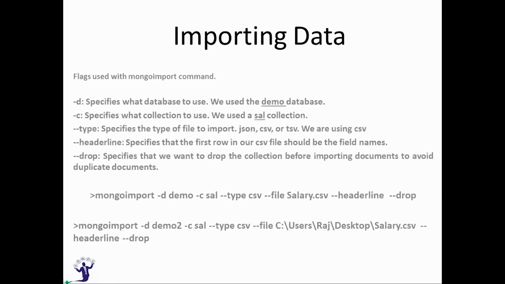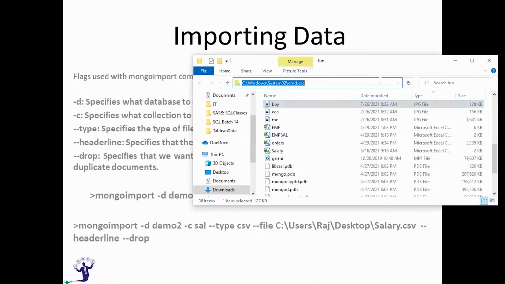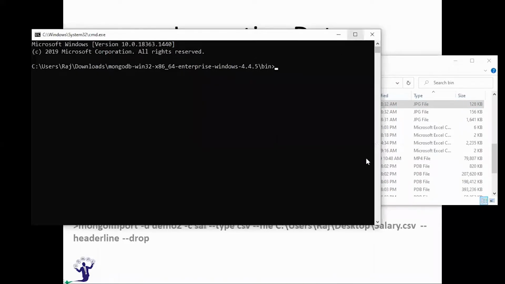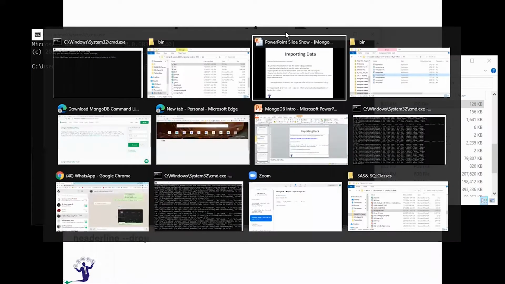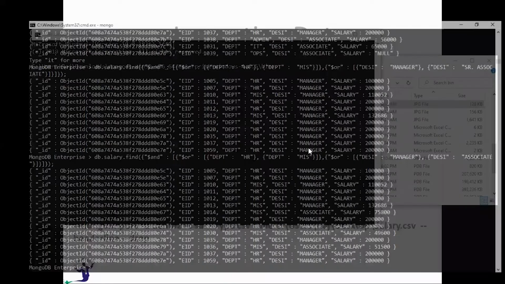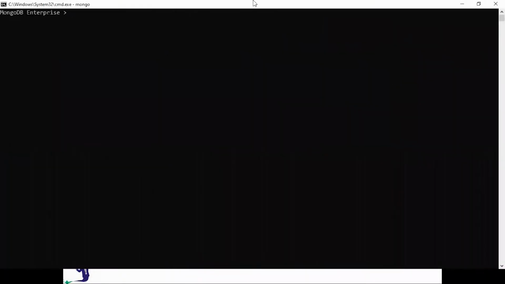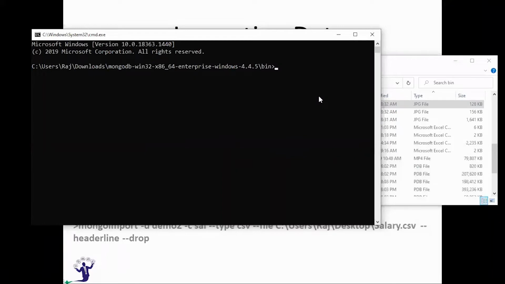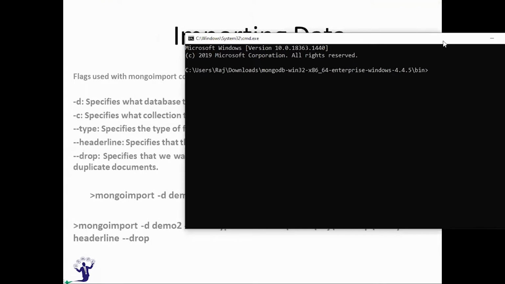And to run mongoimport, remember mongoimport is not executed from the MongoDB shell. It is executed from the command prompt. So you can go to the CMD. In the bin folder, just type in CMD, and this is your command prompt. I hope you can differentiate between the command prompt and the shell. When you see MongoDB Enterprise, that means you are in the Mongo shell, and this is your command prompt.